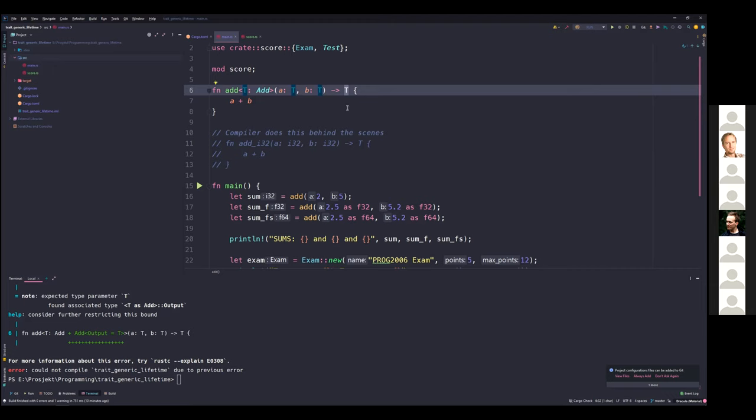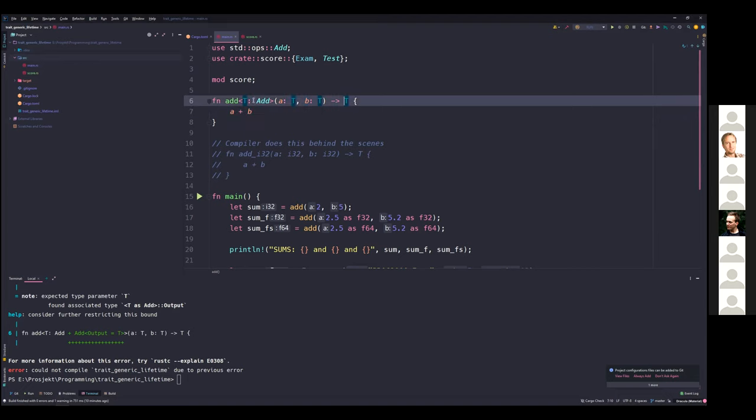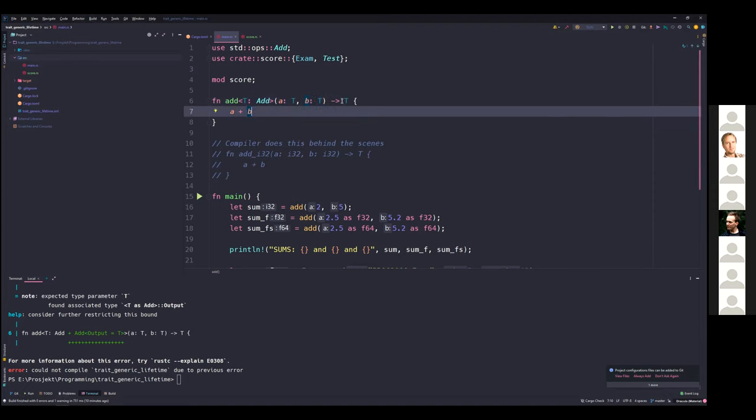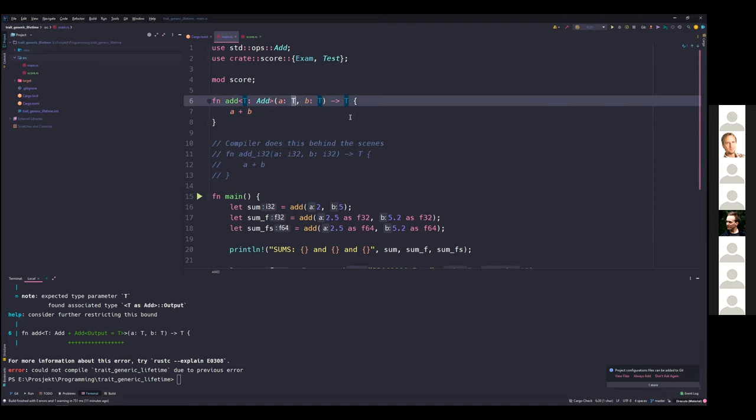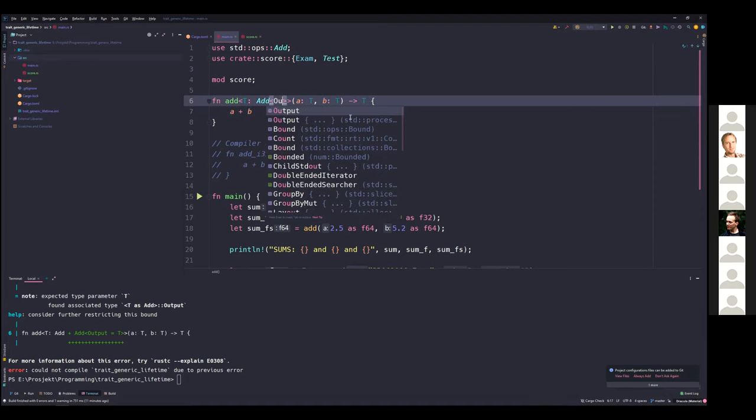For example, if you take today 9:04 and subtract today at 9 o'clock, then you would get 4 minutes. Then you would get a duration instead of a time. So subtracting two times produces a duration. So it's not always true that T and T produces T. So we have to also say that the output type for add is also a T.